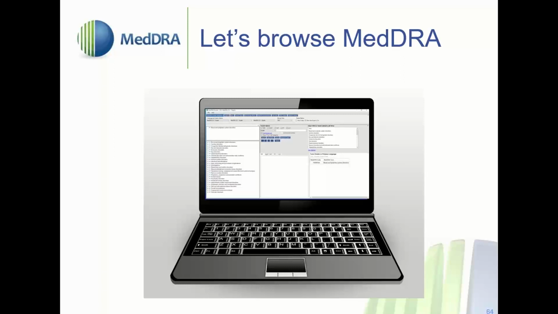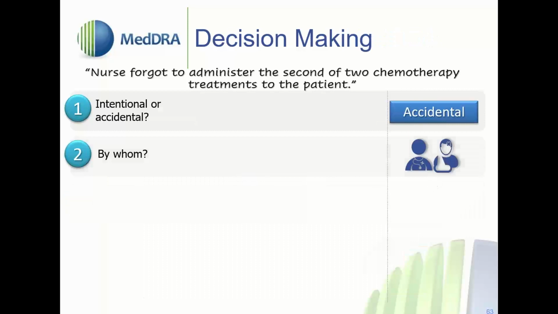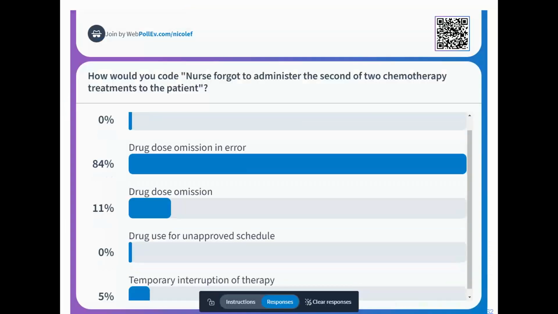Just a couple tips, recommendations that you can use while browsing to see what type of term you will use. I'll give everyone a couple more minutes. I'm actually going to go back to the poll and see where we're at here with some responses.